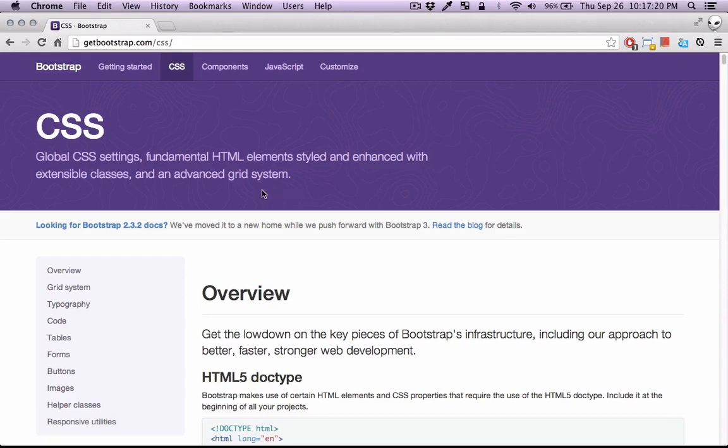In this video, I'm going to give you a very general overview of the Bootstrap framework and the things that we will be covering throughout this course. So let's get started. Here I'm at getbootstrap.com.